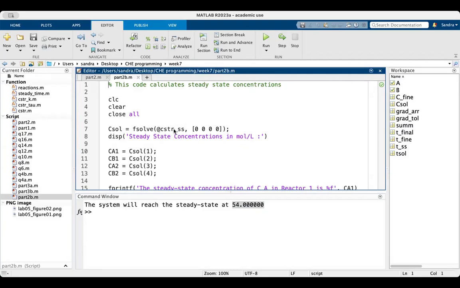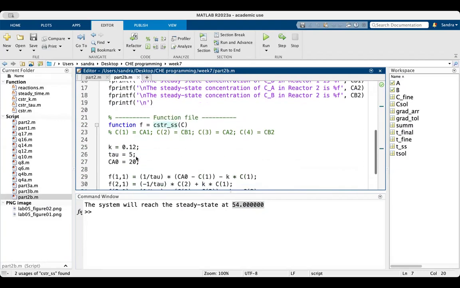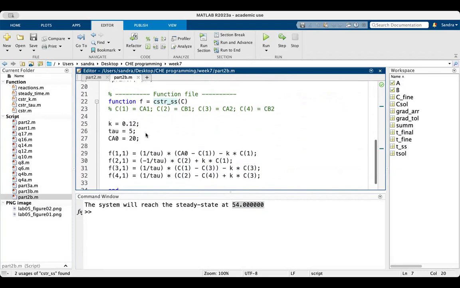See, you have the CSTR-SS. I'll just show you what is happening in CSTR-SS. Okay, I think I don't have that thing right with me. Oh yeah, sorry, it has been written here.